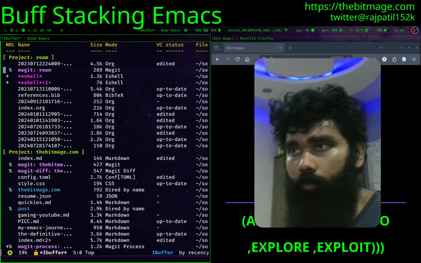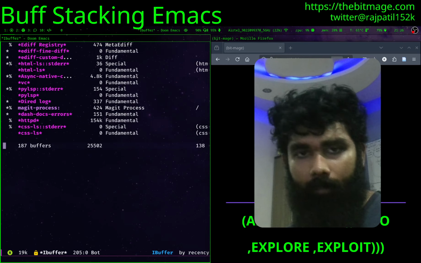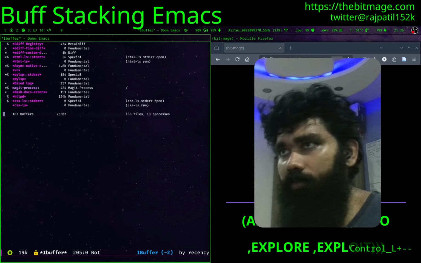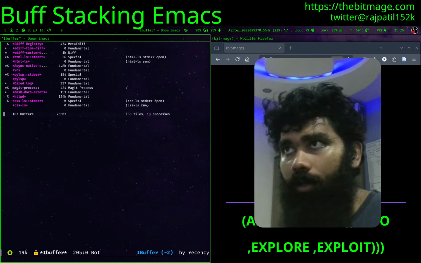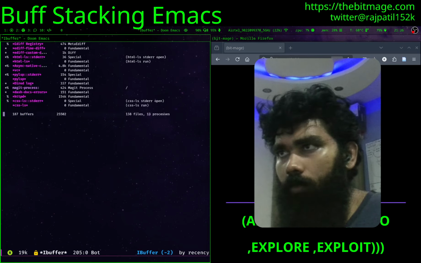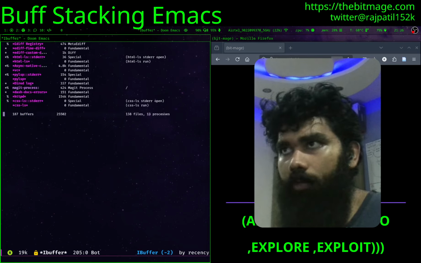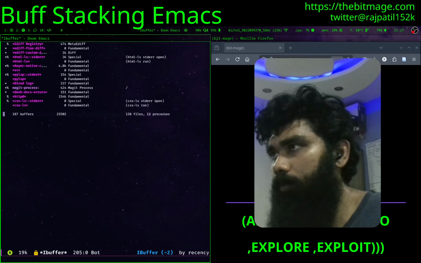So this is going to show me all the buffers that are open, all that's happening right now, anything that Emacs is doing. I have what, 108 buffers right now? No, 187 buffers open right now. There are process logs, plus buffers that I'm actually writing into, plus a lot of other things, like buffers that are not correlated to a file on the system. 138 files and 13 processes.